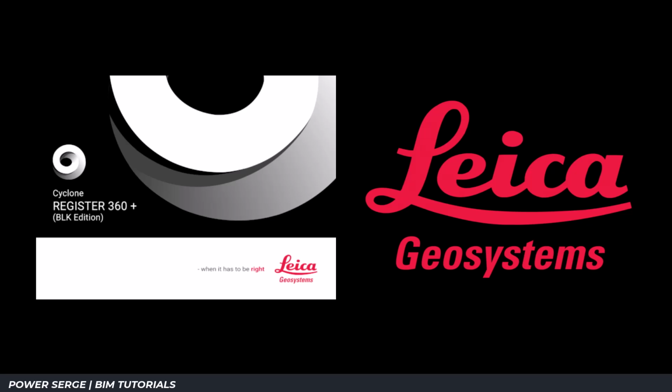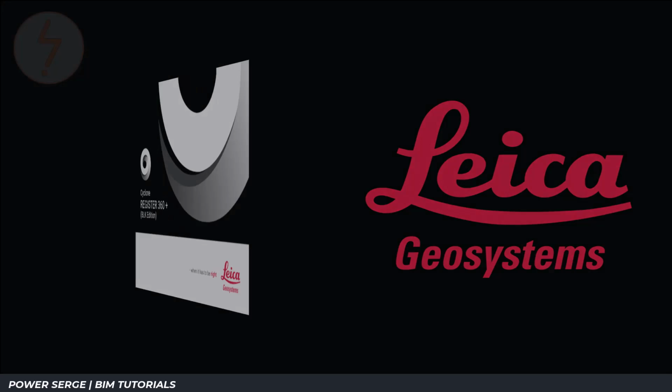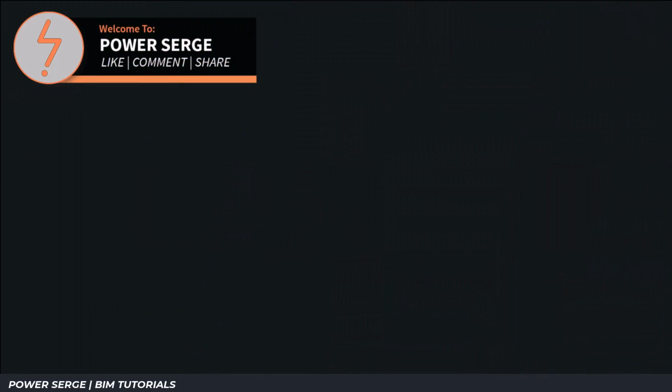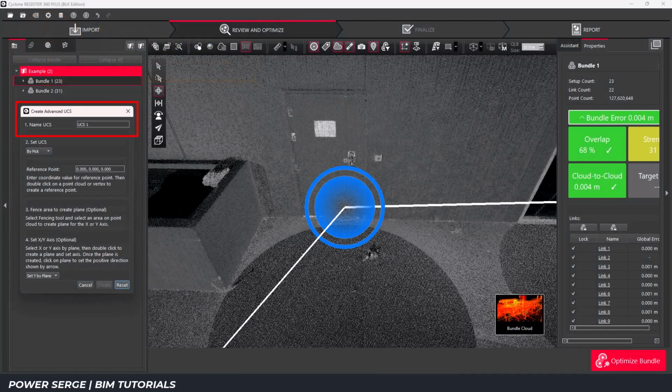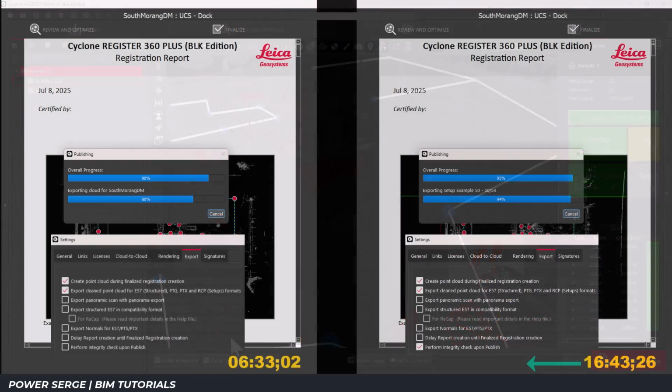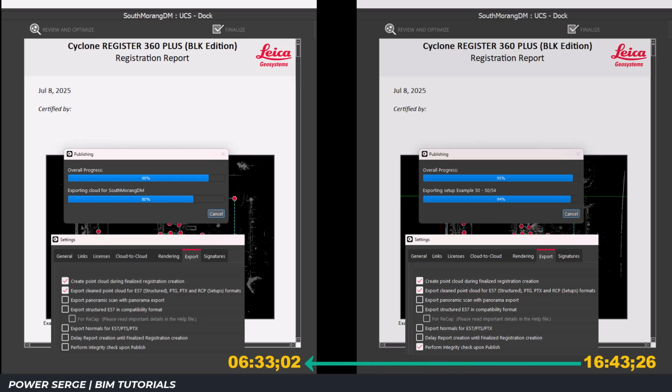When working with point clouds in Leica Register 360, there are 3 things I wish I knew earlier, like how to set the UCS properly, how to clean noisy data quickly, and how to dramatically speed up export times.